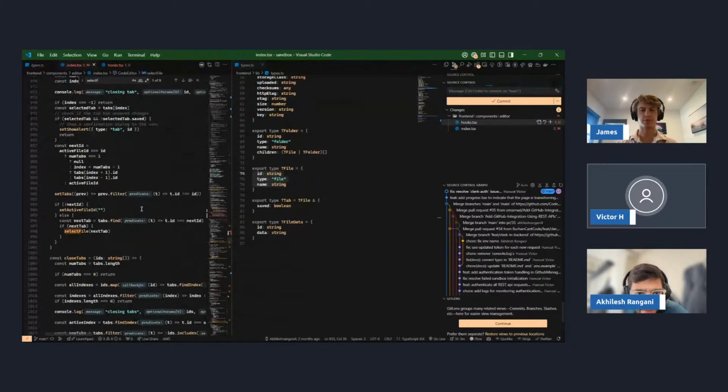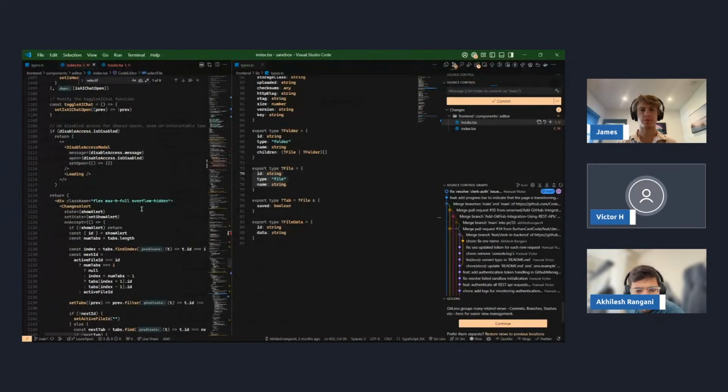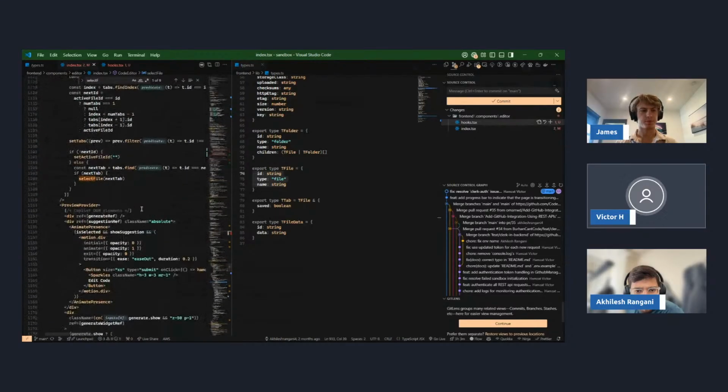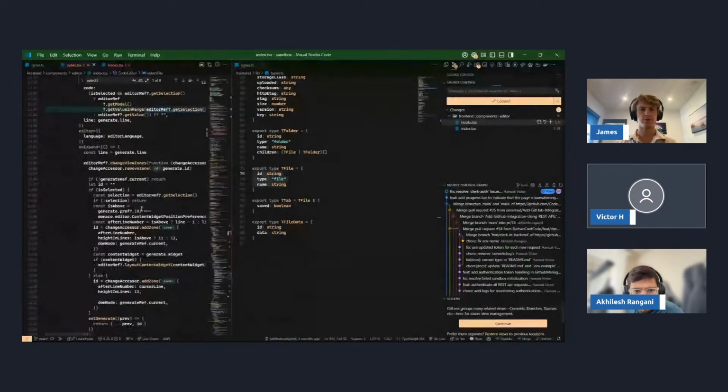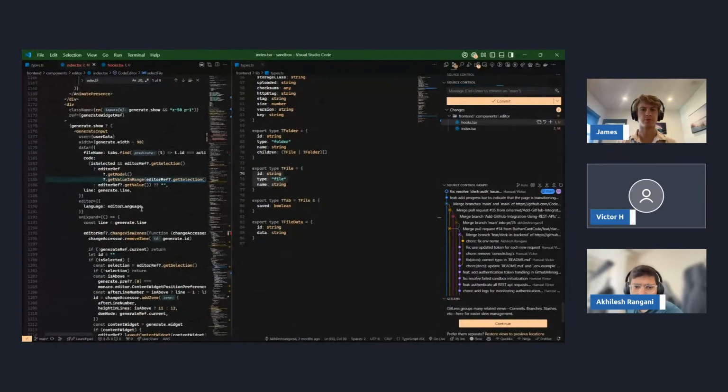So all the work is handled by the Monaco editor React. Basically, by specifying an ID or a path, what's it?